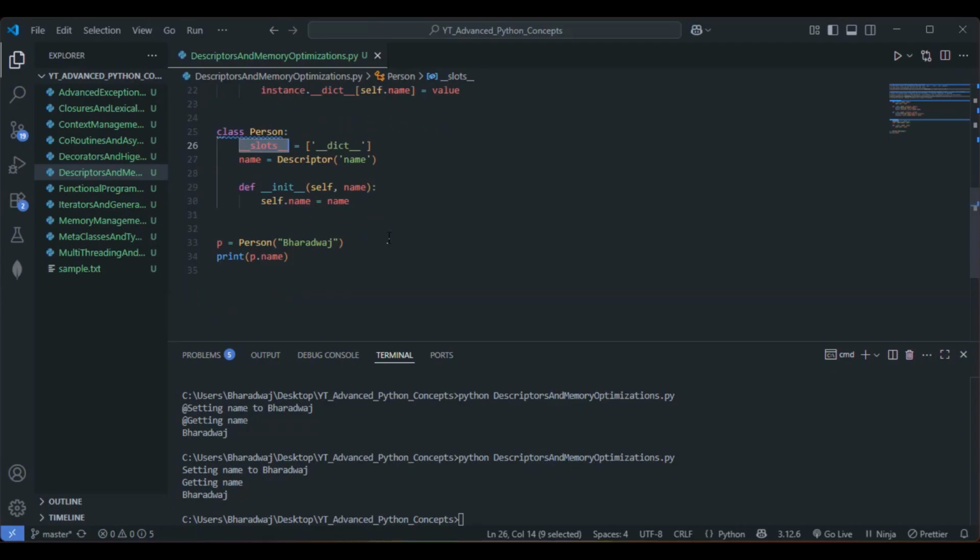So this is it for descriptors and memory optimization. Next we'll be discussing the topic abstract base classes.